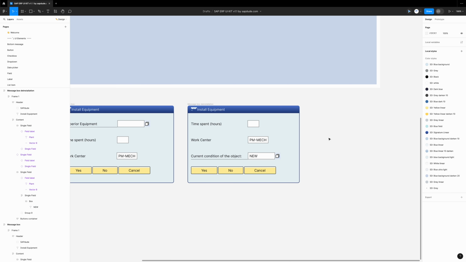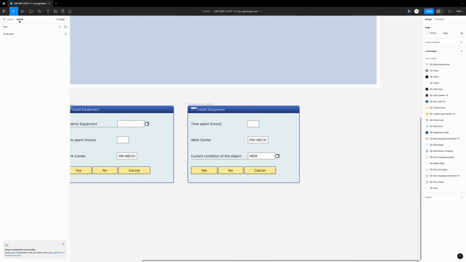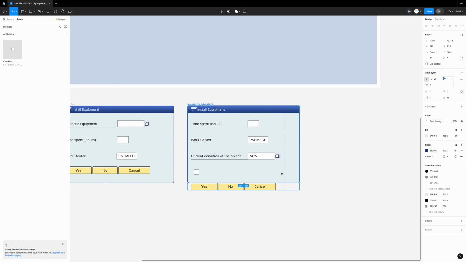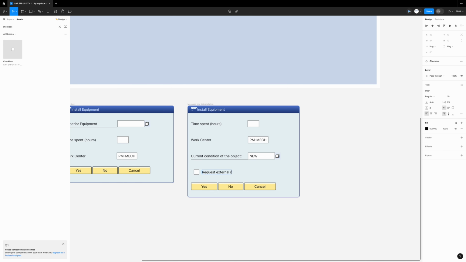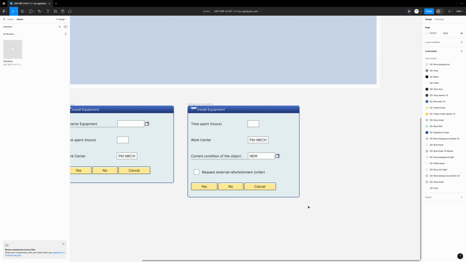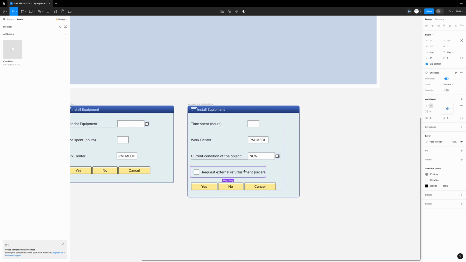Now we add a checkbox for external refurbishment order. I go to Assets, checkbox, we drag it and place under the field. We got to resize some stuff. I select the checkbox with label. I rename it to Request External Refurbishment Order. But this one should be only active once the valuation type is damaged, right? I click it and change the state to disabled. Perfect.